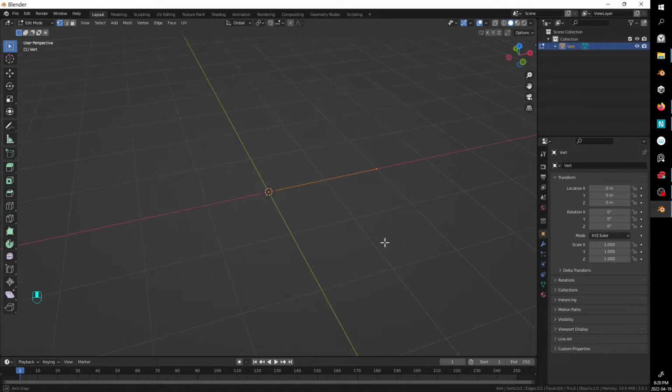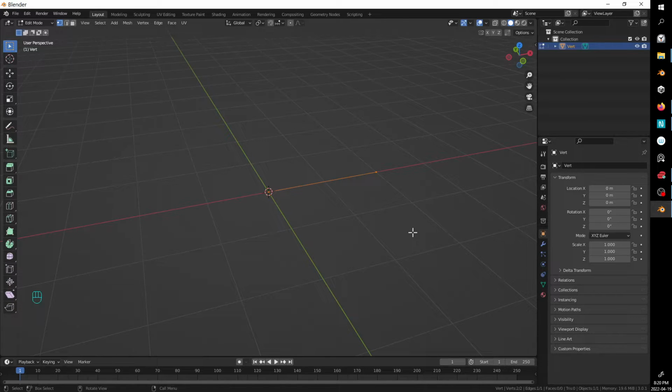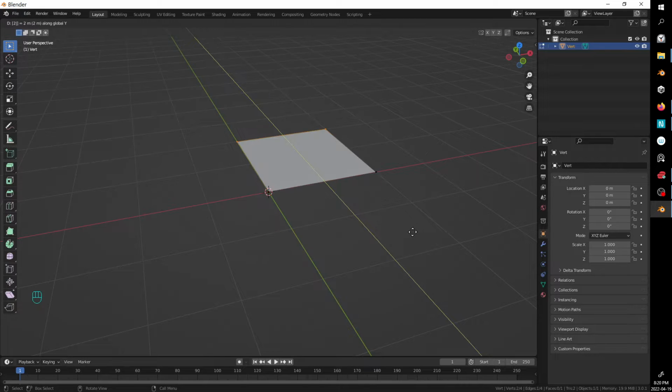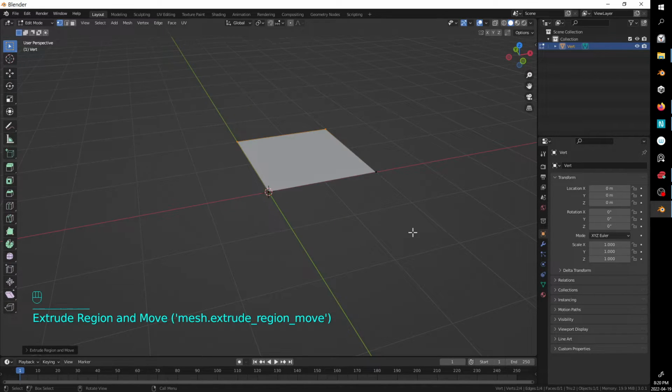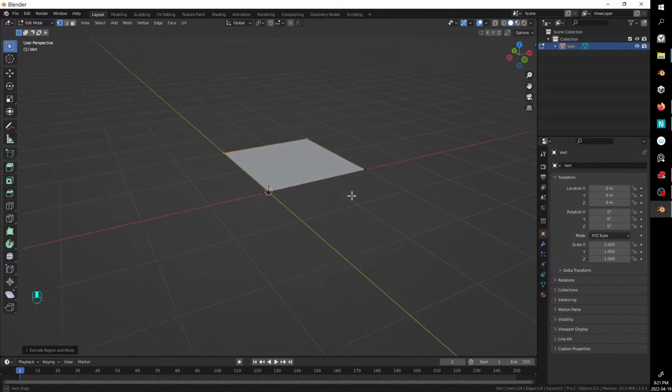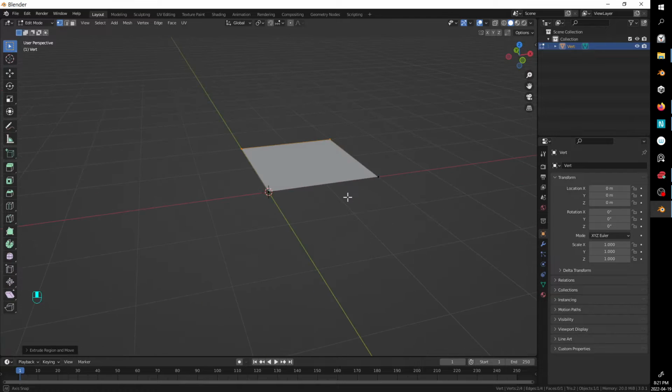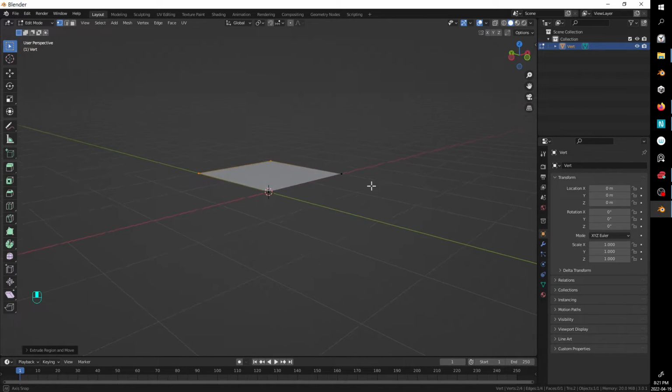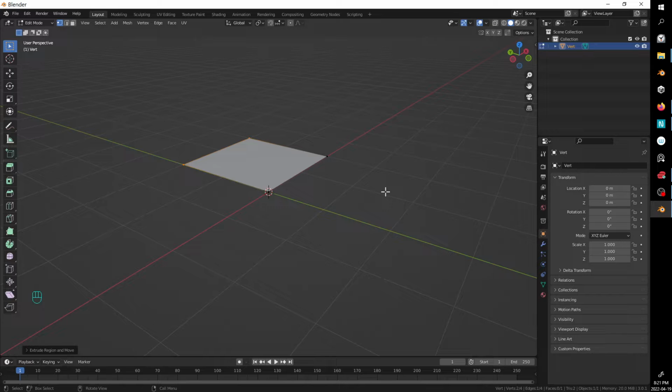Let's do the same thing along the y-axis now. So with both vertices selected, you can do a box select, and then extruding along the y-axis. So E to extrude, Y to extrude along the y-axis, and 2 to specify the length. Enter. So there you go. Now we almost have what would be considered a default plane, which is great because it shows us some of the primitives that go into or can go into a cube.